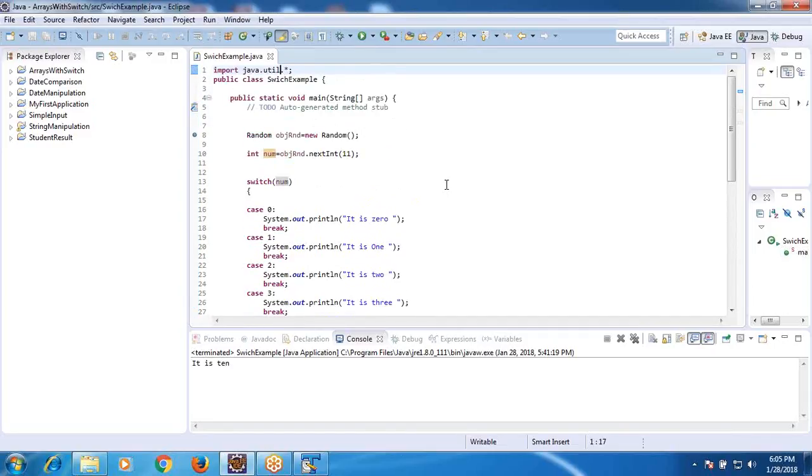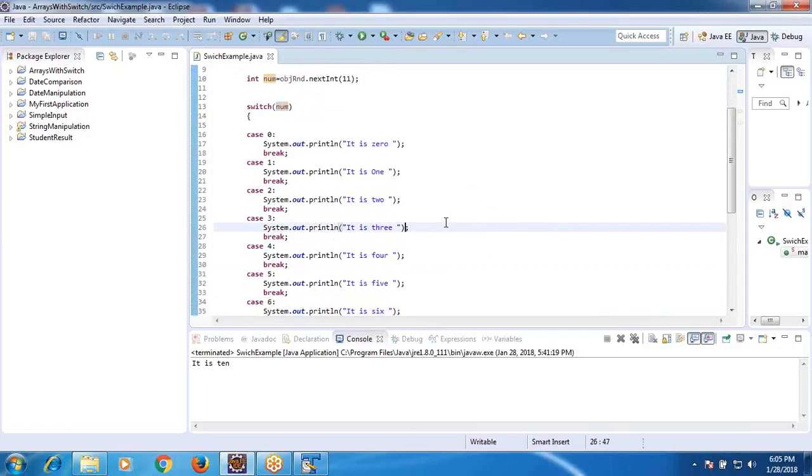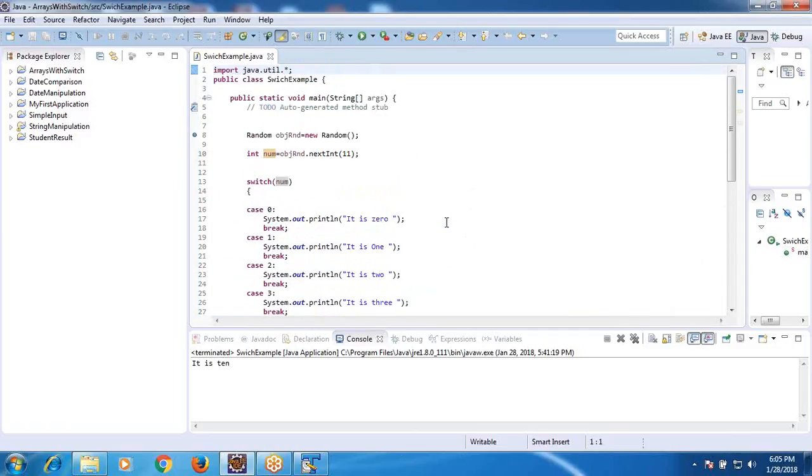Application in which we saw how switch case is working. This is an example for switch case. For multi-way branching, we have used it. Okay, as you were asking, you can even debug it.